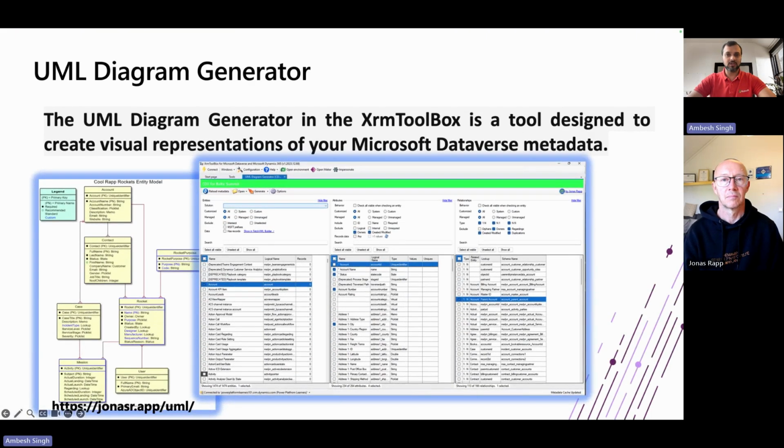The UML Diagram Generator for Microsoft Dynamics 365 is a tool in the XrmToolBox that generates the entity relationship diagram in the form of PlantUML files from metadata in Microsoft Dynamics 365 and the Power Platform Common Data Service. Some key features: it generates visual representations of the entities and their relationships, which can be useful for understanding the data structures.